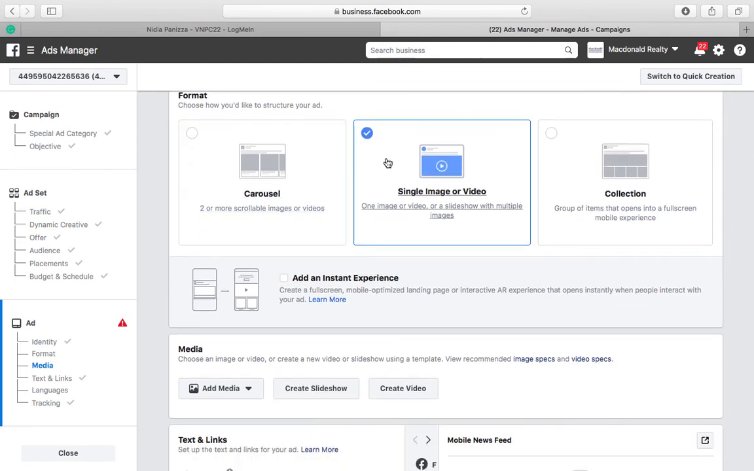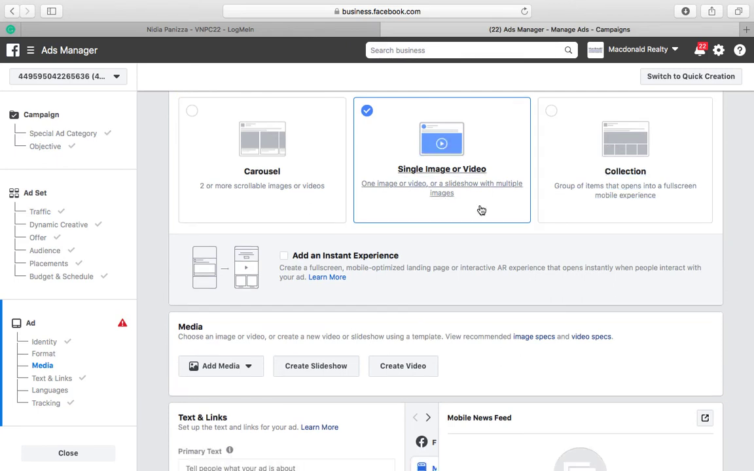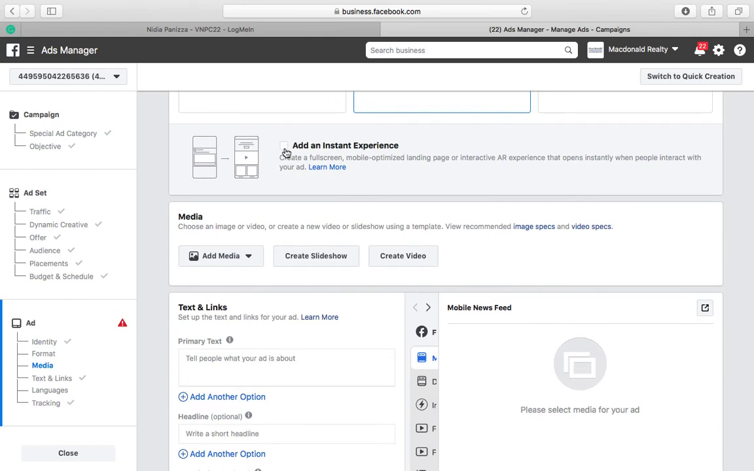Here you have three different formats. The carousel, which is 2 or more scrollable images or videos, a single image or video, or a collection. The collection option is only for mobile experience and only Facebook experience, so it's not going to be displayed on Instagram. In terms of engagement, we would say that using 2 or more photos or a video is better. You can also add an instant experience.